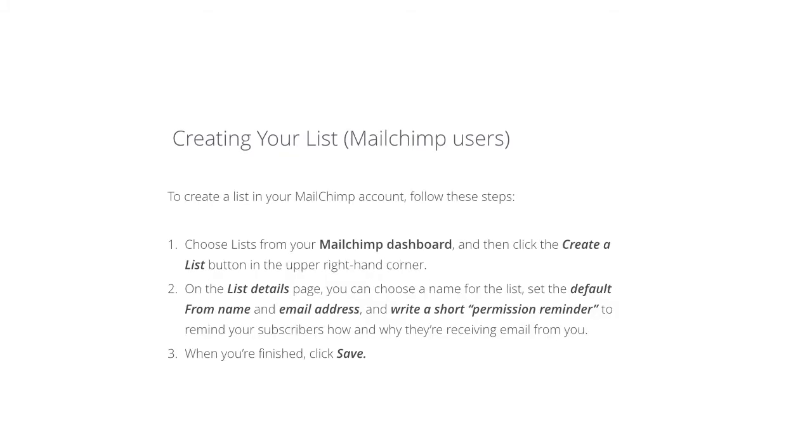So let's look at creating your list. If you're using MailChimp, the first thing you do is choose the list from your MailChimp dashboard and then click the Create a List button in the upper right-hand corner. Secondly, on the list details page, you can choose a name for the list, set the default from name and the email address, and write a short permission reminder just to remind your subscribers how they actually joined your list and why they're receiving emails from you. That's really important, because sometimes people forget, and they can report you as spam. So if you do that, you'll be covered. Once you've done that, just click Save.